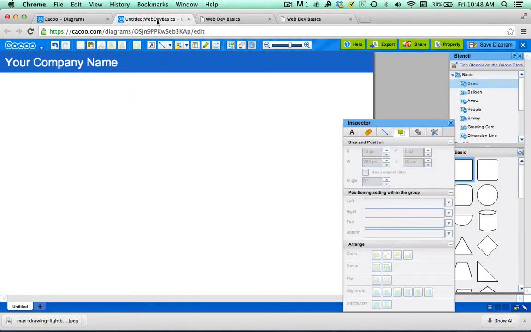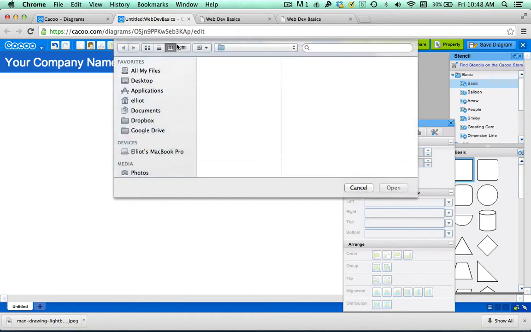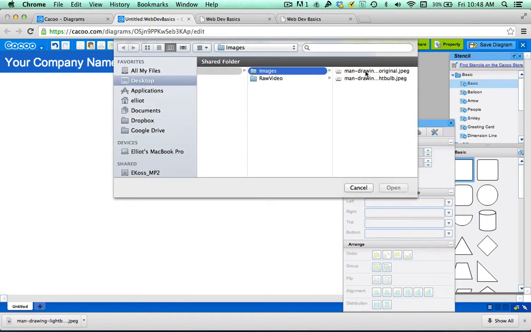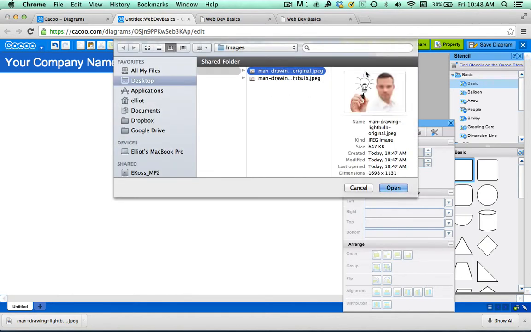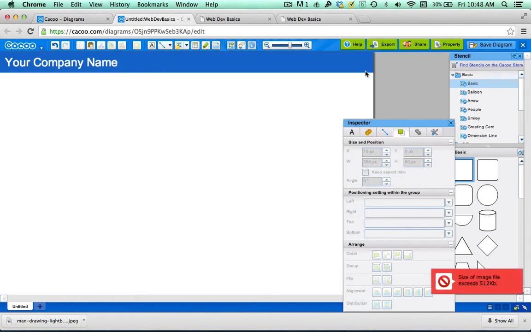So now we come back, and we're going to insert the image as we saw before, and this is the image that we're going to insert. It's what we just saved, and we're going to hit open. Now there was a problem here. In the lower right hand corner, you see that Cacoo actually can't insert an image that's more than 512 kilobytes. You're not going to have this problem on your website, but with Cacoo, with this tool in particular, you will.